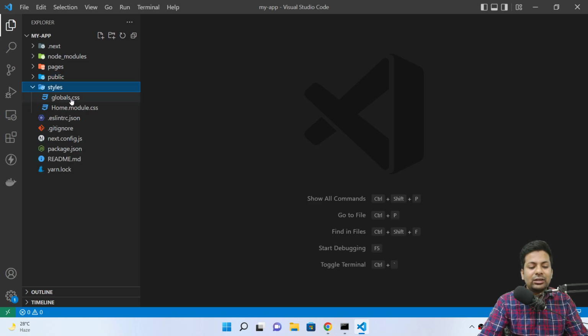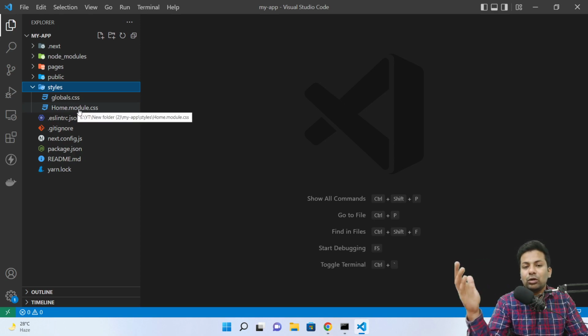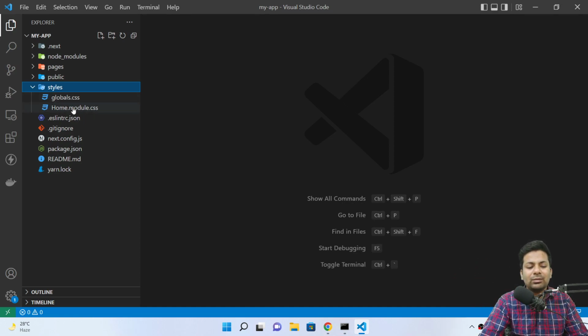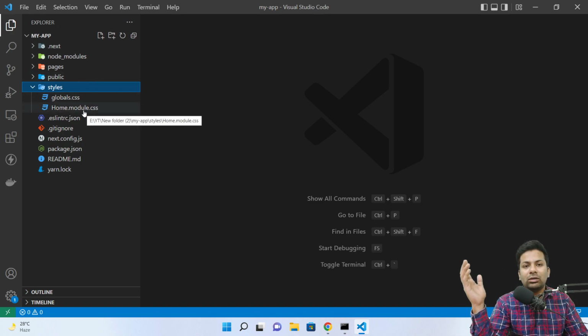Then we have styles. The first style is global.css. As the name suggests, we can do global CSS, like all the text color should be black on all the pages, so that can be done with global.css. Then we have home.module.css. Next.js supports CSS modules. So basically, what is home.module.css? Home is the page name, then .module.css. So every page has its own CSS. Suppose we have an about page, so we can make about.module.css.